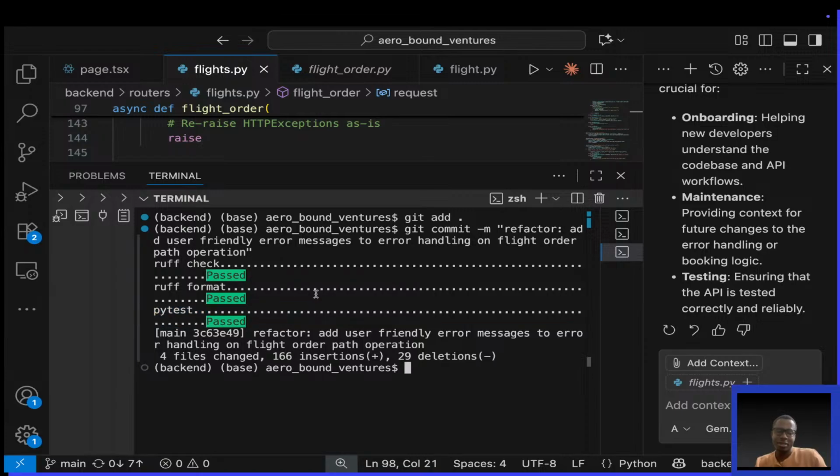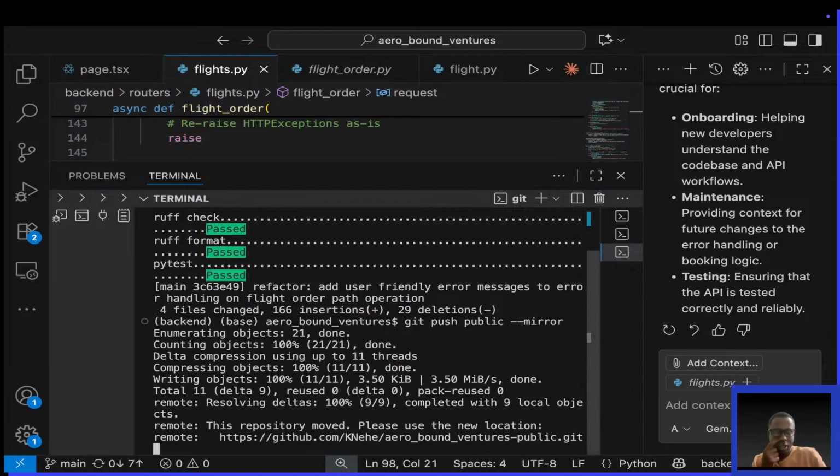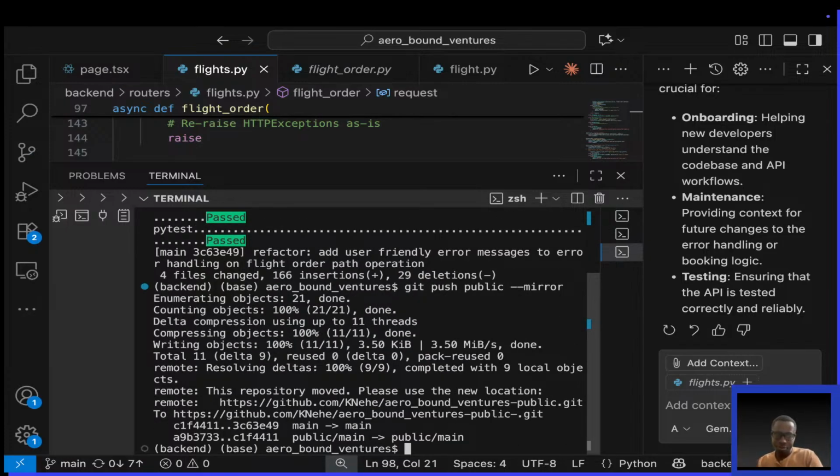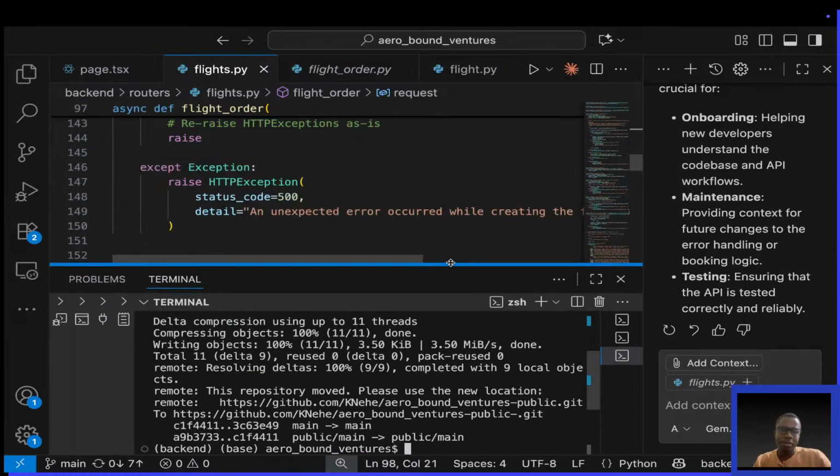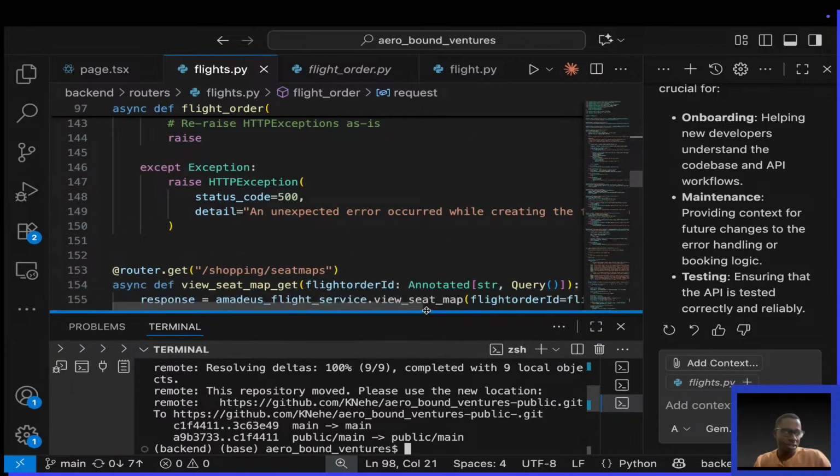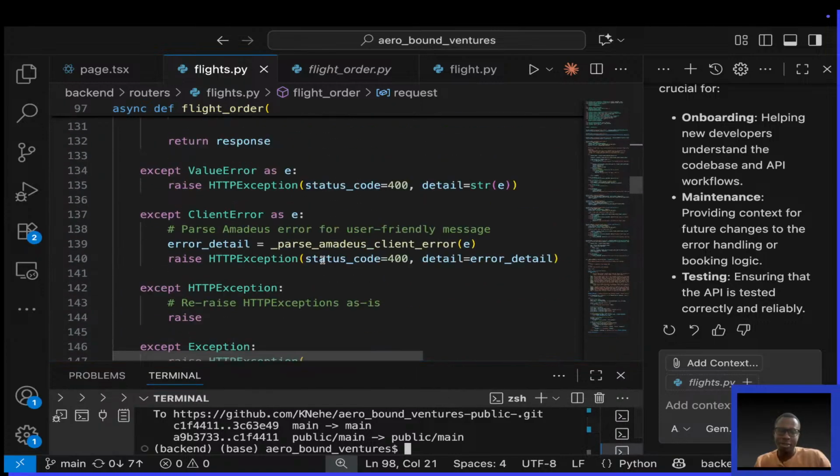Now I can do a git push. I won't push to my repo, but I'm going to push to yours so that you can see. Git push public --mirror, like that. So you guys can have that code and you have it there. By the way, how do you guys write your commit messages? If you have a different way, please let me know.